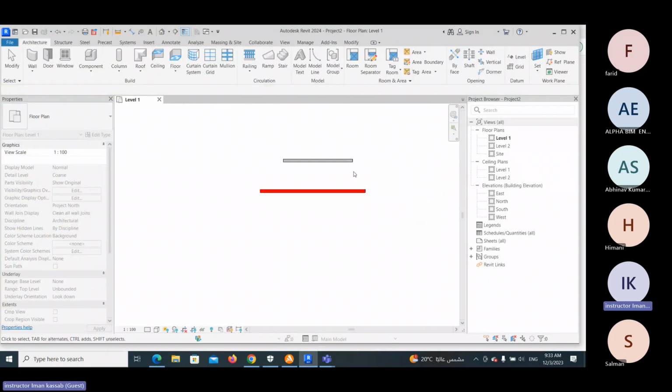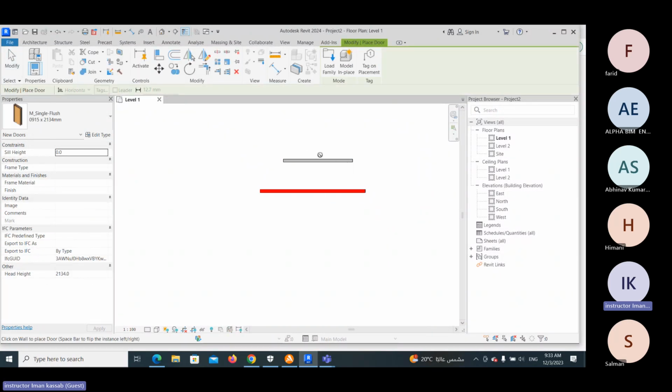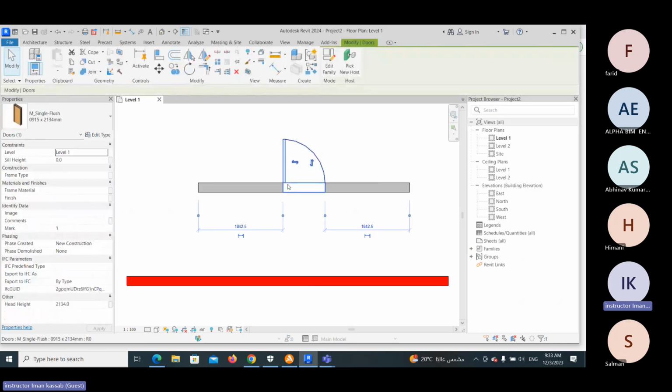Okay, this is the normal wall, and I will put a door. DR is the abbreviation for door, then space bar. Okay, guys, I will use this part, and we will see something all of you are aware of, the part of Other. Can you see it? The Other in the identification part, or the Identity Data.